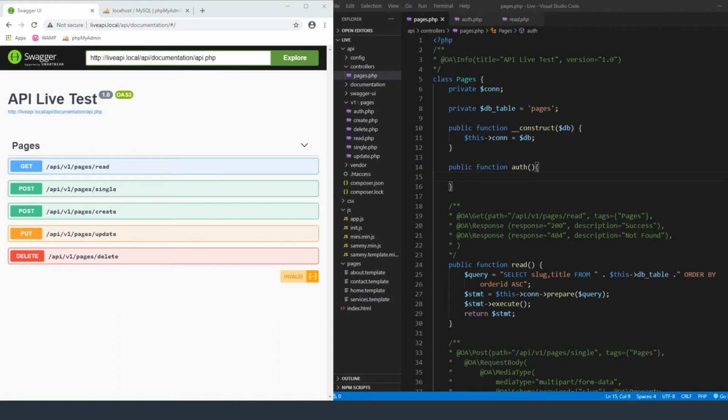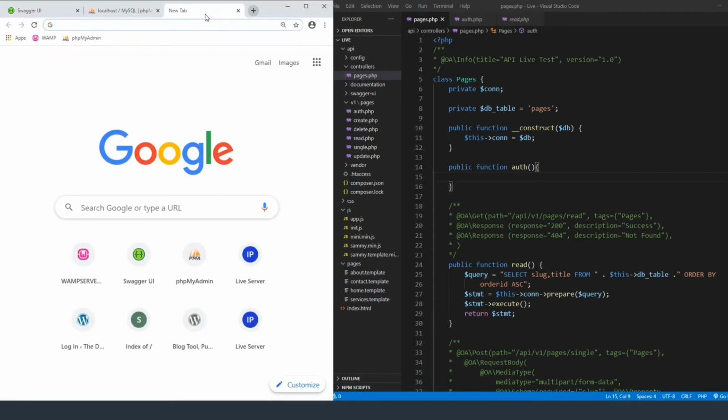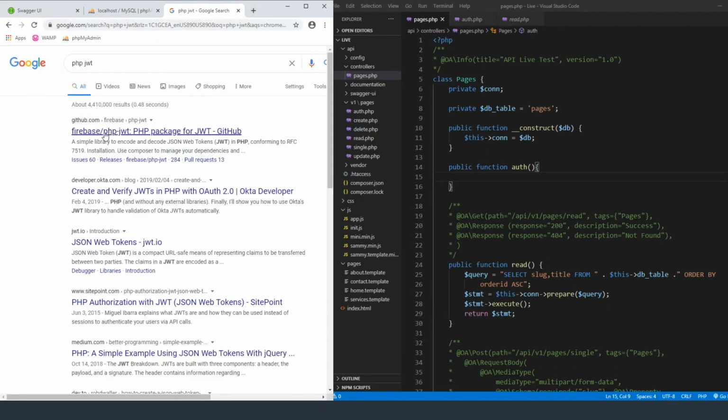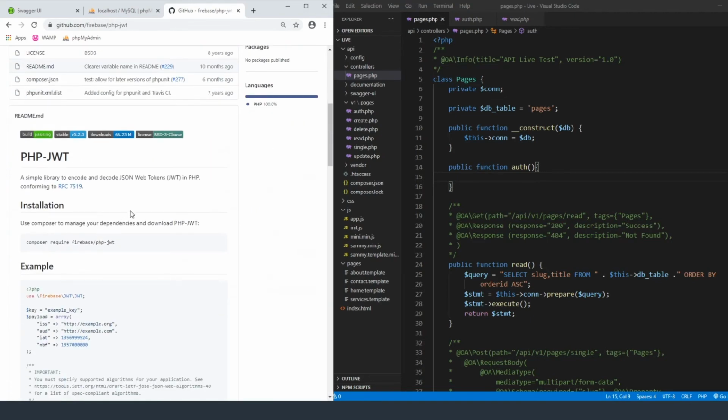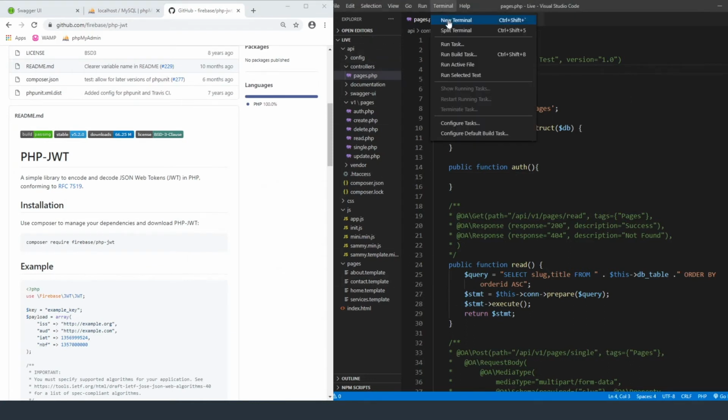If you Google PHP JWT, that'll bring you to Firebase on GitHub. That's the one that we want to use. So we have some calls that we need to make. Since we're already using Composer, we're going to open up a new terminal.